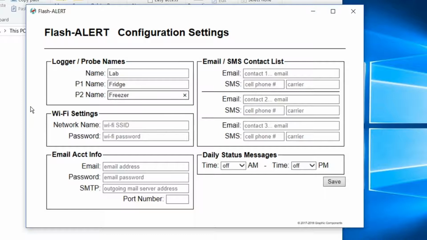Next, you will need to connect to your local wireless network. So you will need your Wi-Fi SSID or name to be entered. So I will put in the name of my network, and then you also need your password for that network to get access. Good password.